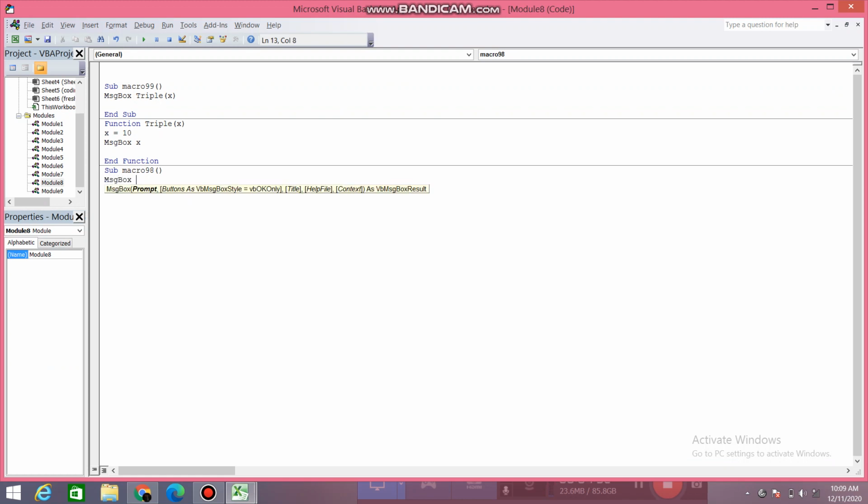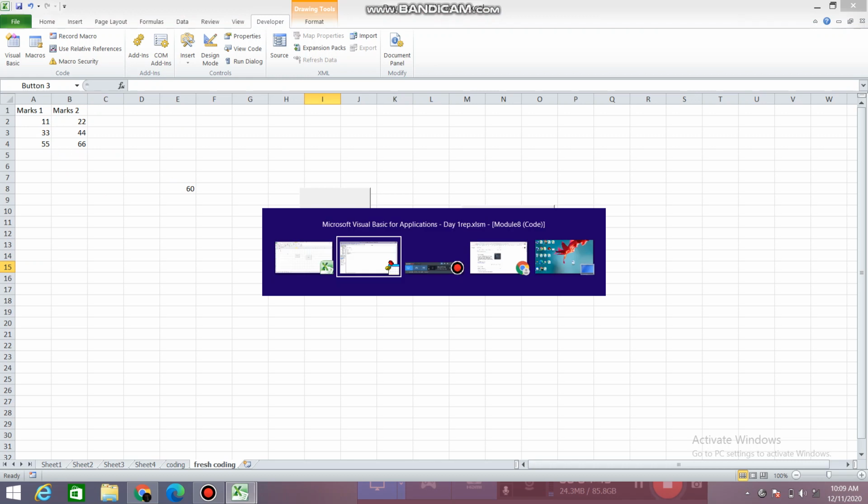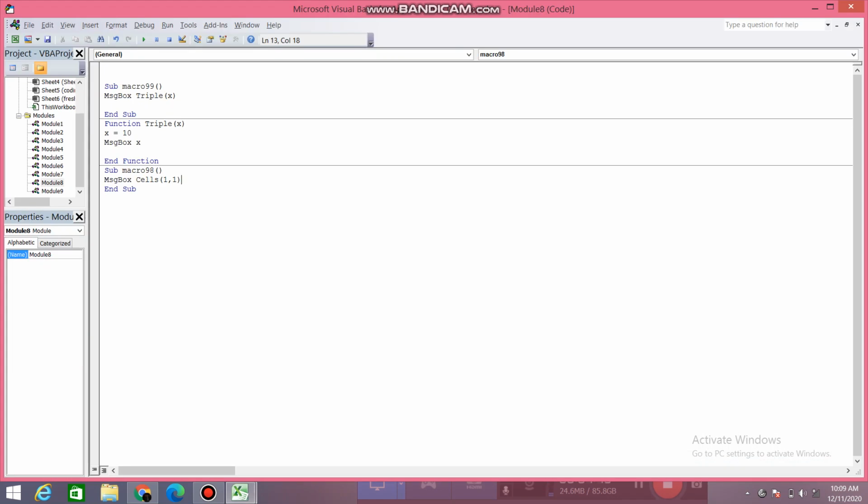MsgBox, it will work as a print statement, and then Cells, in parentheses I will pass the value. I am giving 1, 1 or 2, 2, whatever you give, that will print the result. Here 1 is the row and the other is the column, which means this is your cell address, but we are not giving it as a cell address like A1, A2. We will give the proper 1, 1, 2, 2. Okay, it will fetch that cell.